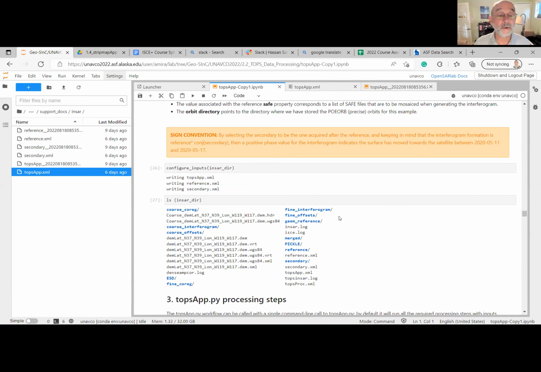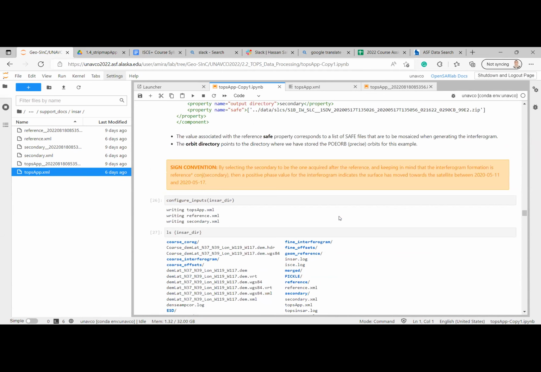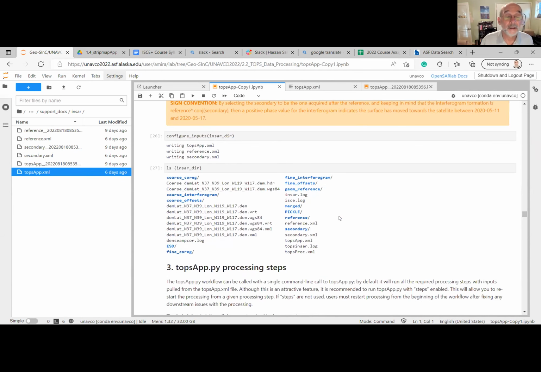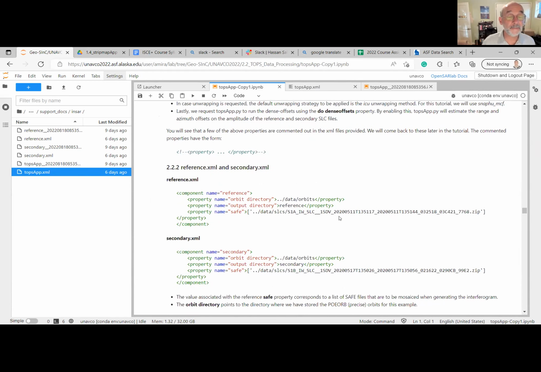If you scroll back up a little bit, it says configure inputs. Other way. Yeah, right there. So you see reference XML and secondary XML. These files have to be changed to point to your data that you just downloaded. Okay, I understand. And I think the place to do that is up in step 0 of the notebook, the initial setup, where the configure inputs function is defined. I think that would be the place to change.